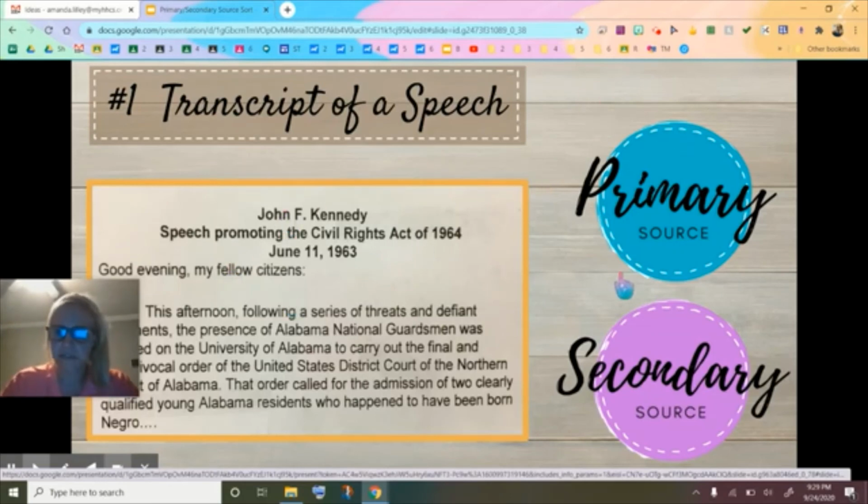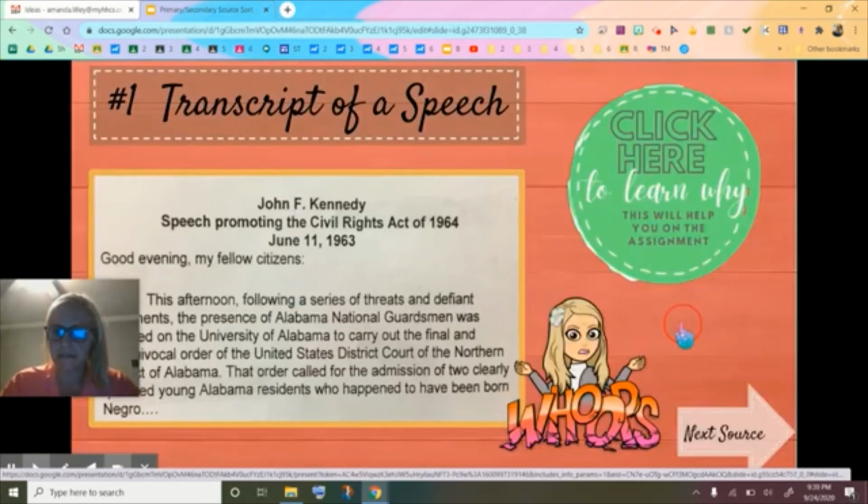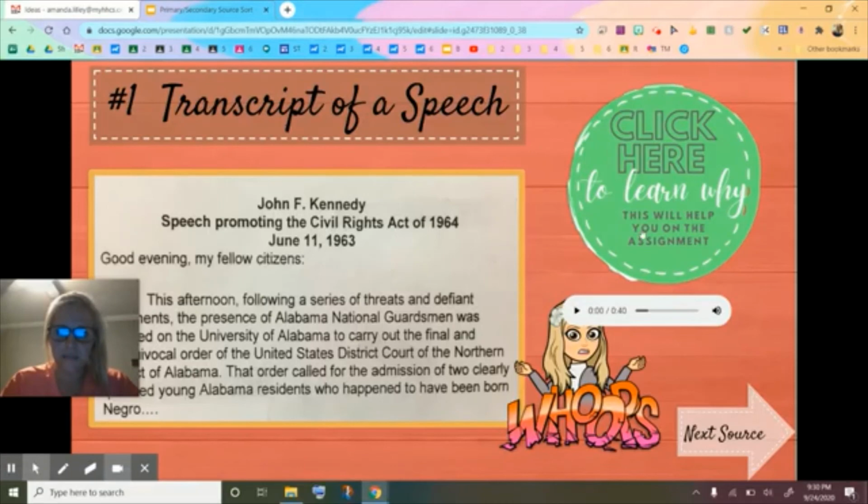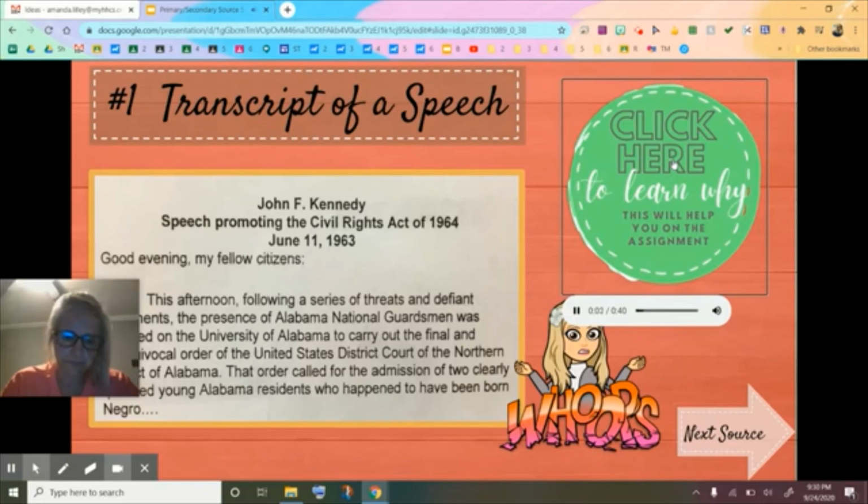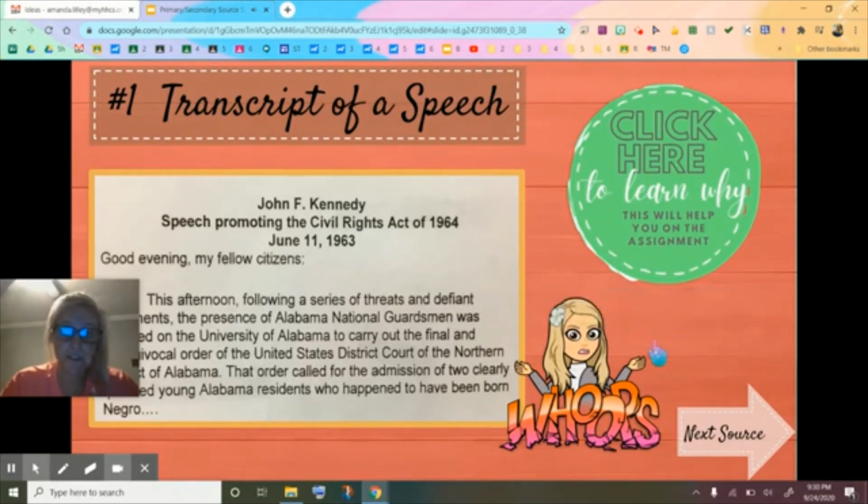So they're going to read through. Let's say they say it's secondary. Bam. That's incorrect, but that's okay because they can still figure out why. So they just click on my button. So this is actually going to be a primary source, not a secondary. These are John F. Kennedy's work. So I've given them that personalized feedback.